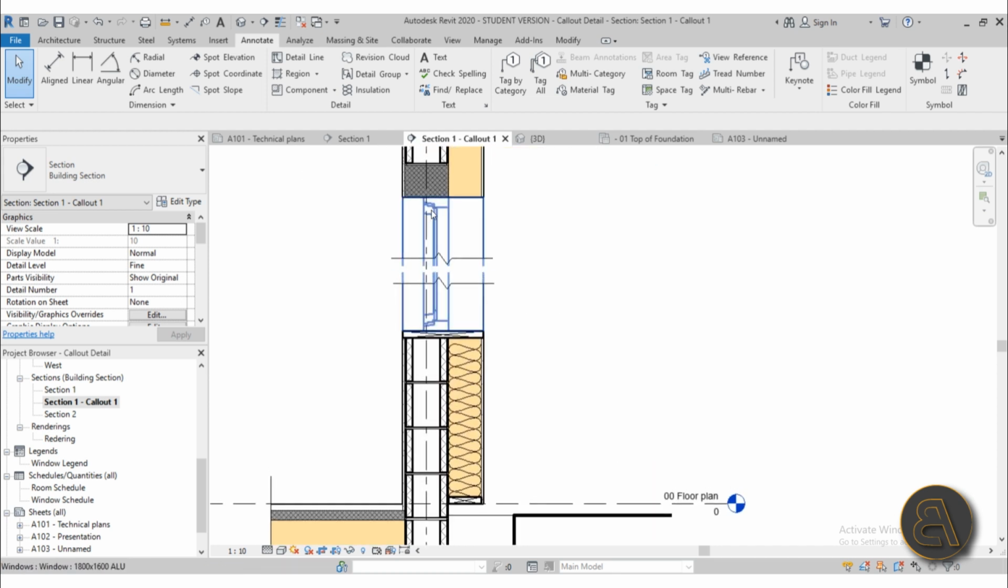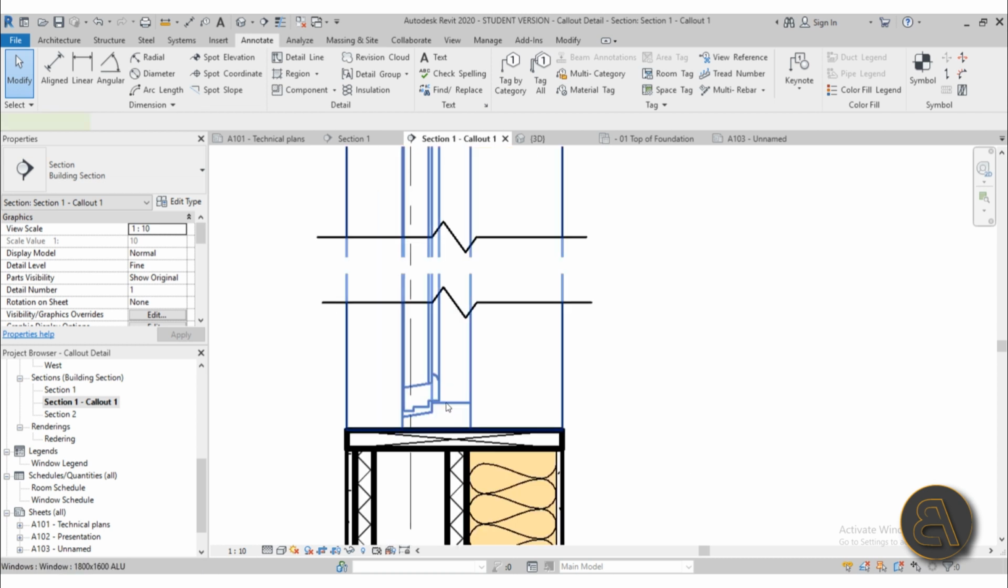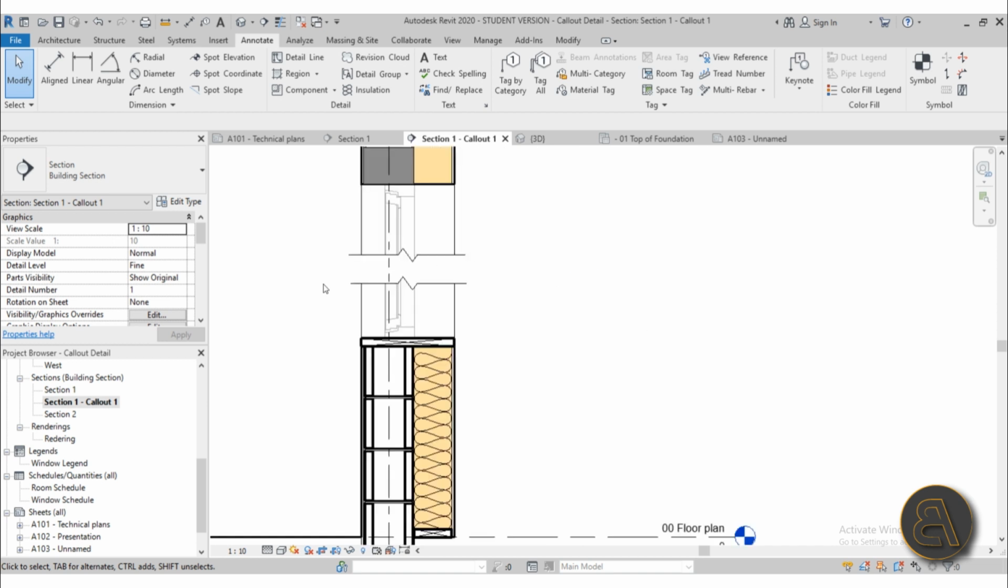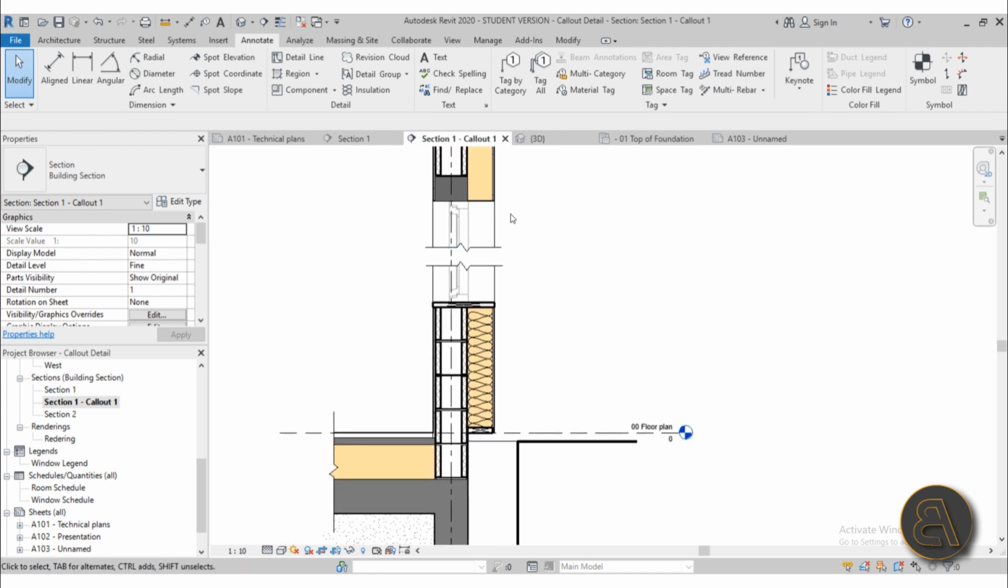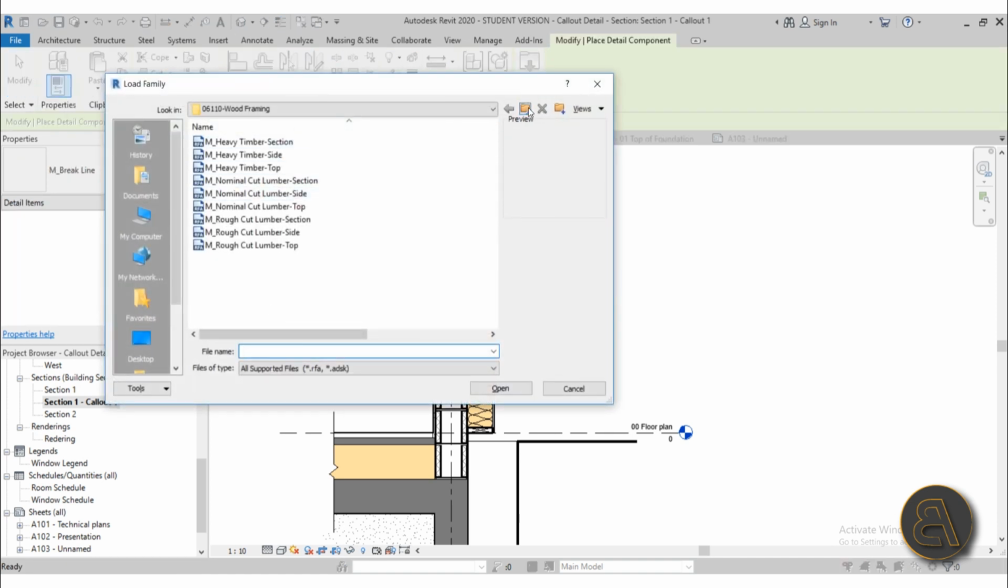Now what else I want to do is play around with the window. The window in this case looks just like that, as I said. The window can look a bit better if you're using better window families, but if you're using the basic families like the M fixed window, there are some additional options that you can use to make this look a lot better in the detail. And for that we need to go into detail component. So let's go into load family and see what Revit has on offer.